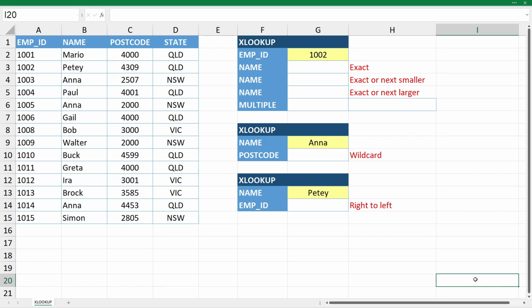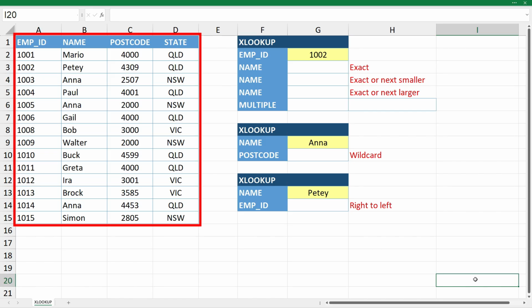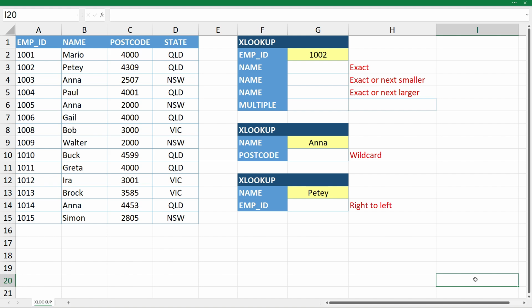Okay, over here in Excel, I've got an exercise set up where we've got a table with some employee ID numbers, their corresponding names, and the postcodes and states in which they are employed. What we're going to do is use the XLOOKUP function to extract some information from that table. First of all, we're going to look up the employee ID numbers and extract the corresponding name, and we're going to do it with different match types. So there will be exact match, exact or next smaller, and exact or next larger.